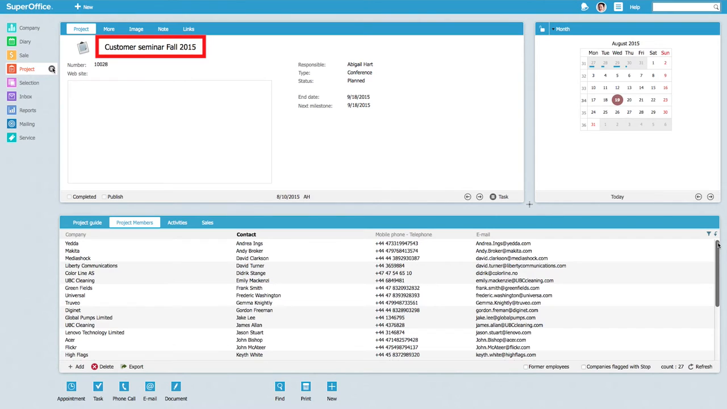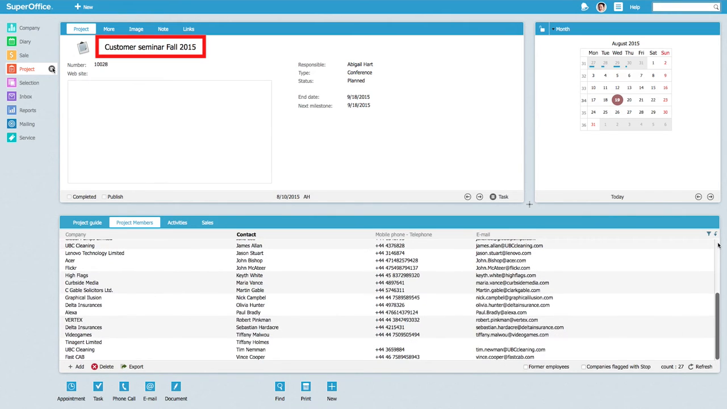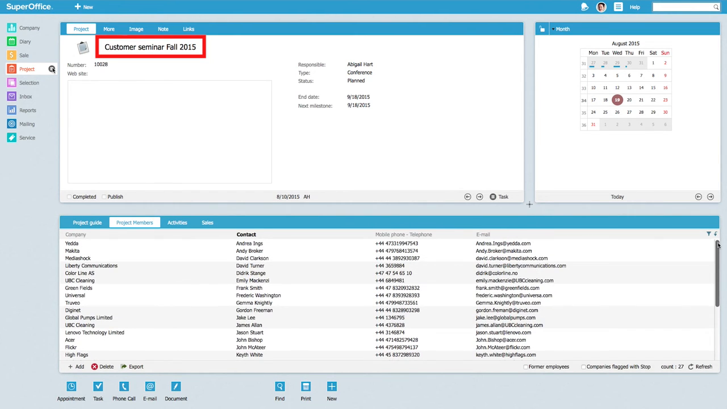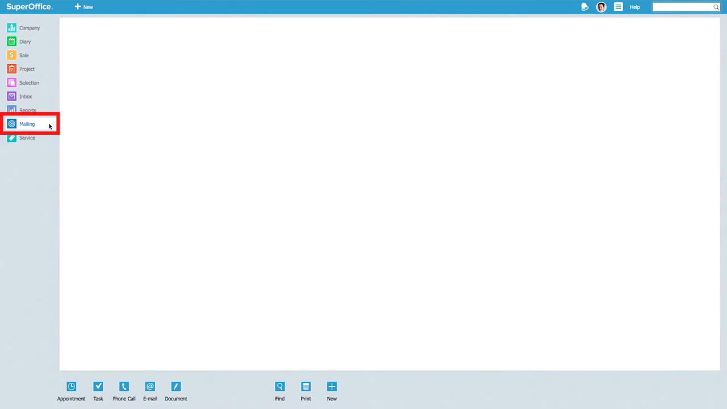Any customer who receives your mailing and decides to participate in the seminar can click on the tracked link. When they do so, they will automatically be added to this project, creating a list of all people interested. This way, you will be able to follow up on all recipients who are willing to attend. Now let's look at how this is set up in a mailing.